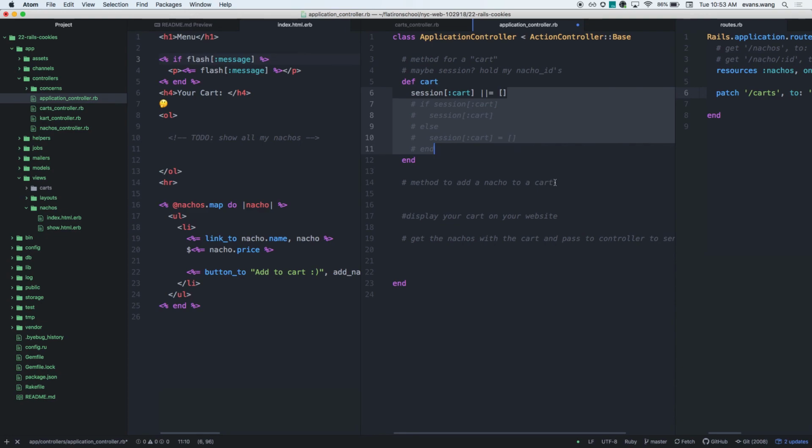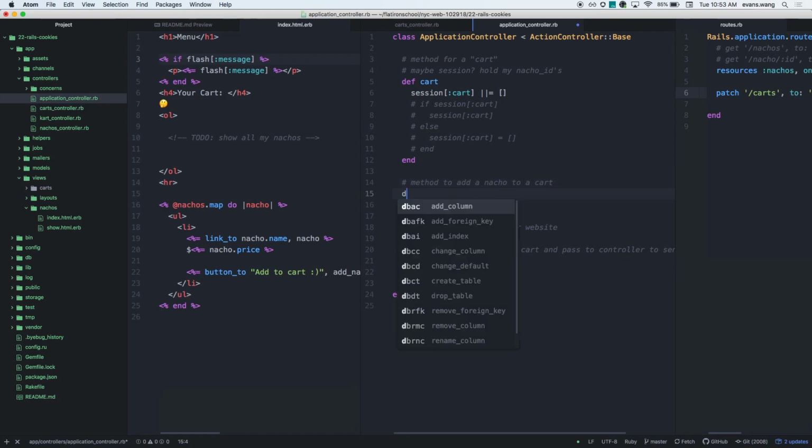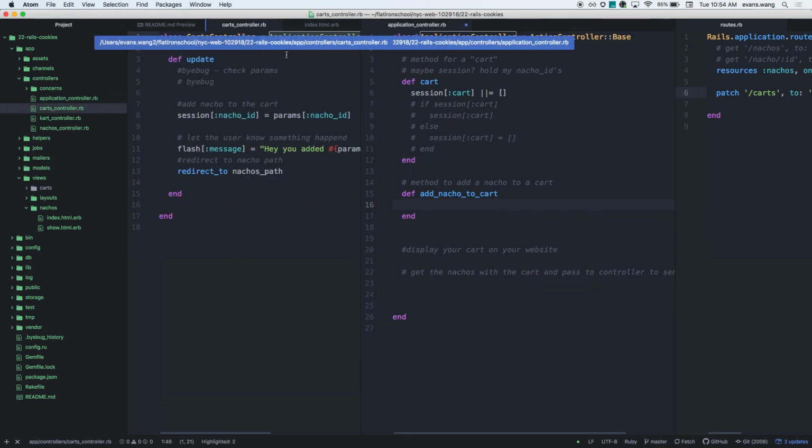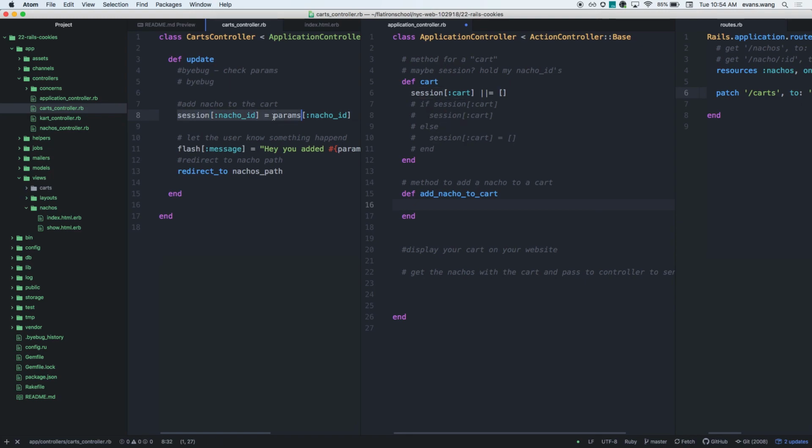Okay, great. The next thing I want to do is, now I have a cart, I want to be able to add a nacho to this cart. That makes sense to me. So, something simple like add nacho to cart. Let's not overcomplicate ourselves in here. The first thing I want to do is, if you remember, inside this cart controller, I did something like session equals params nacho ID. That's not very effective because what's happening here?